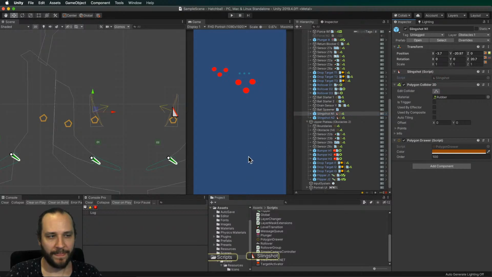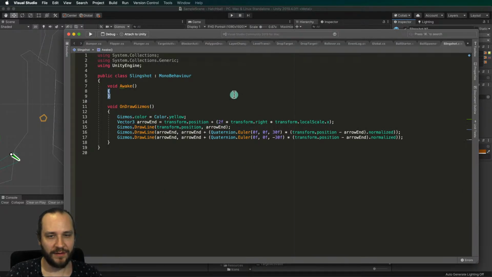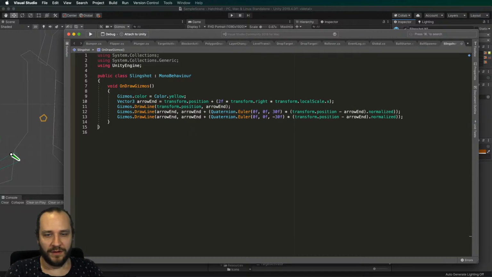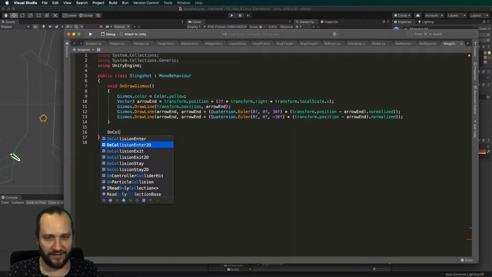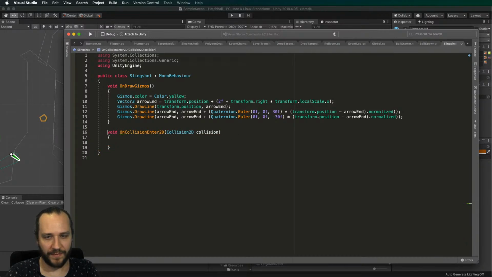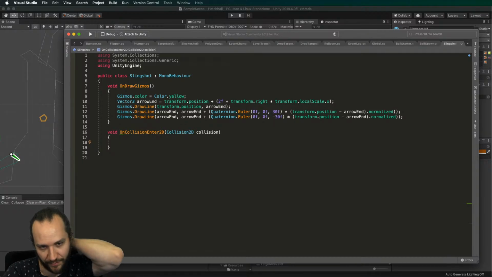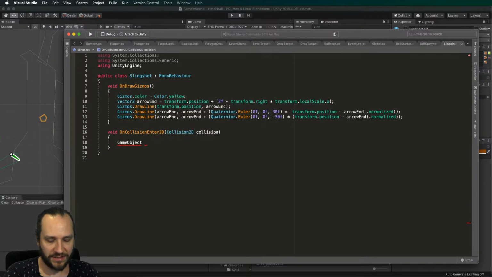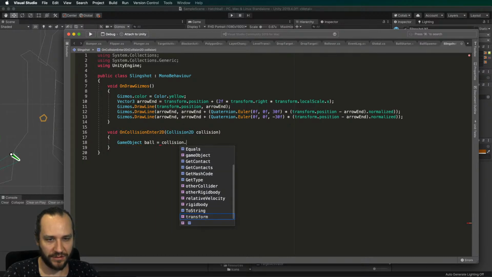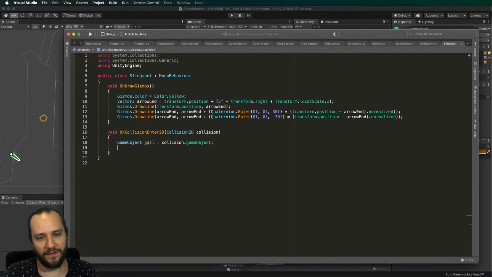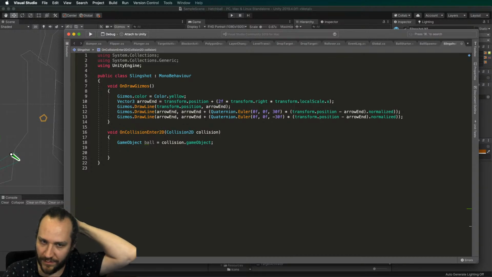Going back into Slingshot, and I'm going to add the kick. Let's say on collision enter 2D. What we're gonna do on collision enter 2D. On collision enter 2D, I've got a ball. So let's get that. Game object ball is collision dot the incoming game object. And then what are we going to do with that ball?